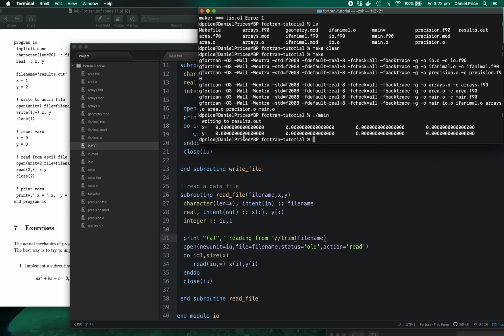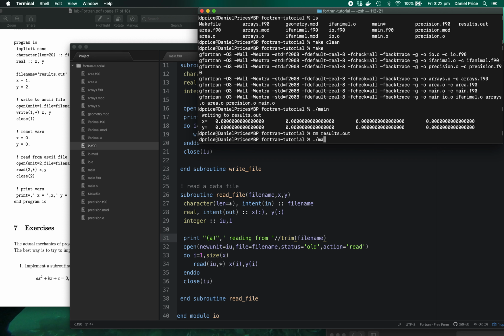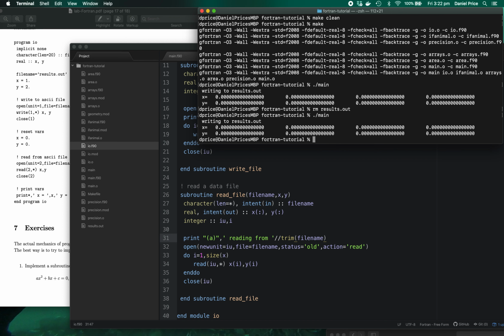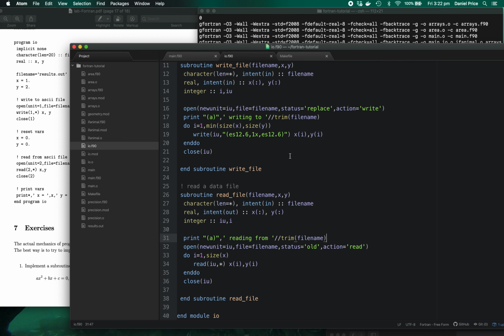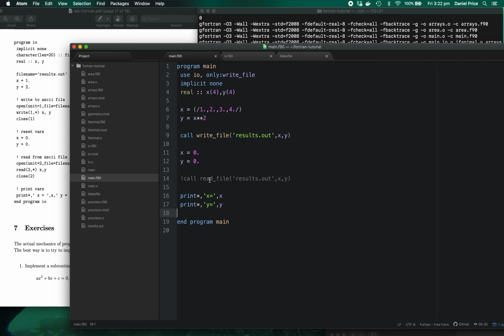All right, so now we can see that we've got this file. Now, if you really want to be sure that this file was printed out by the code, let's delete it and then run it again. And then we can see that results.out exists, and it contains indeed the values that we wrote to the file. But x and y are now 0. So my hope is that when we try putting in this read file routine, we're going to get back the values that we had to begin with.